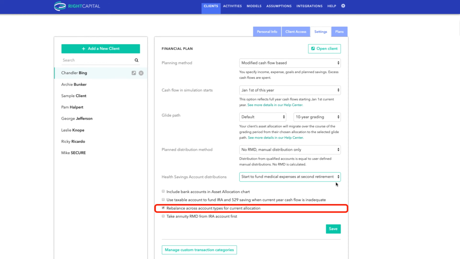Rebalance across account types for the current allocation is a setting that allows Right Capital to average the client's investments into one portfolio breakdown. This allows all of a client's assets to grow by the average rate of return and standard deviation over their planning horizon.